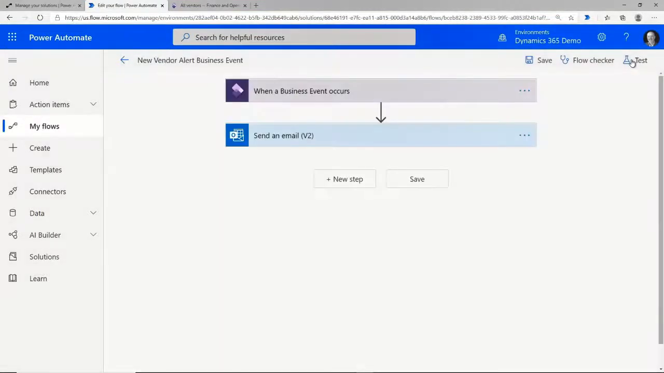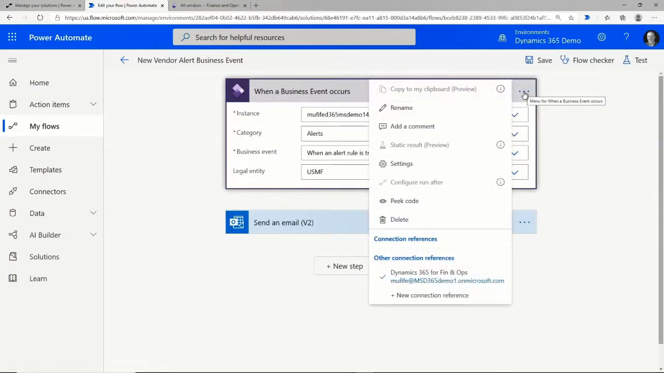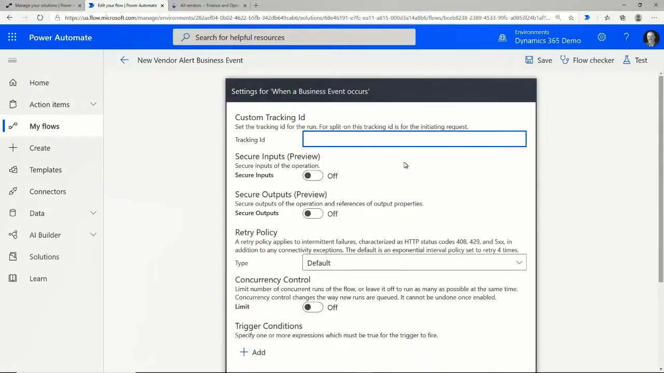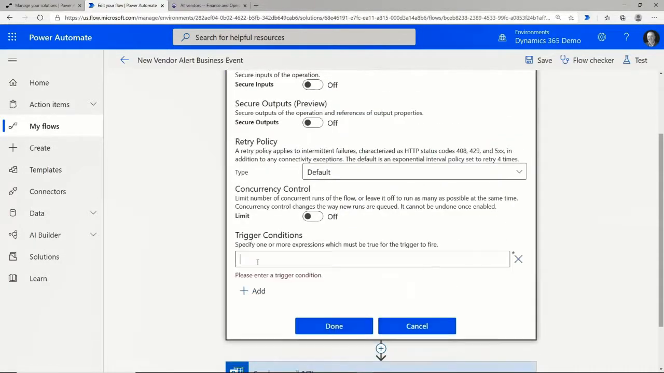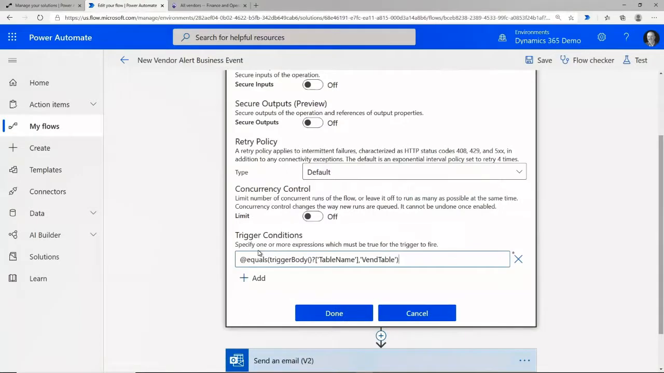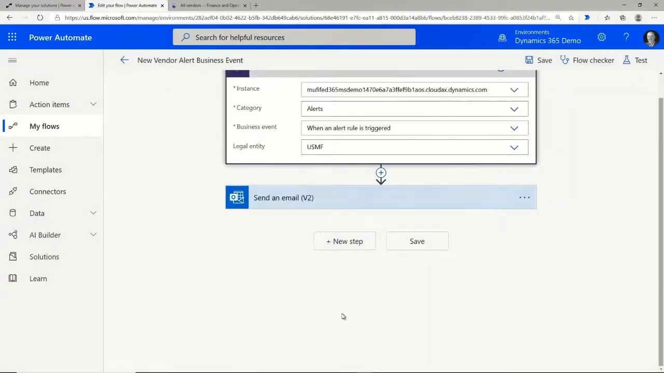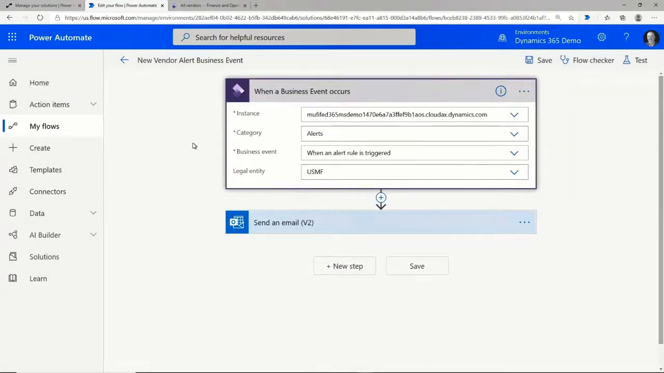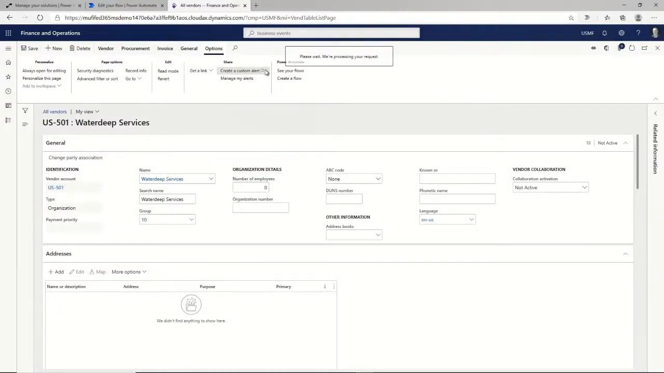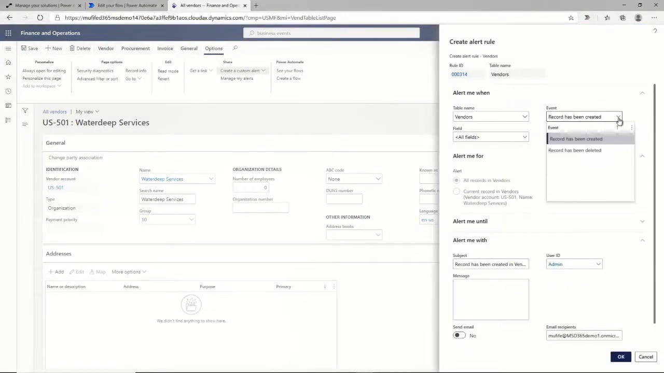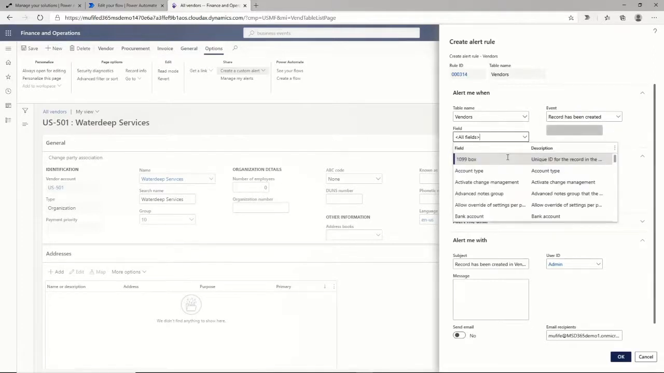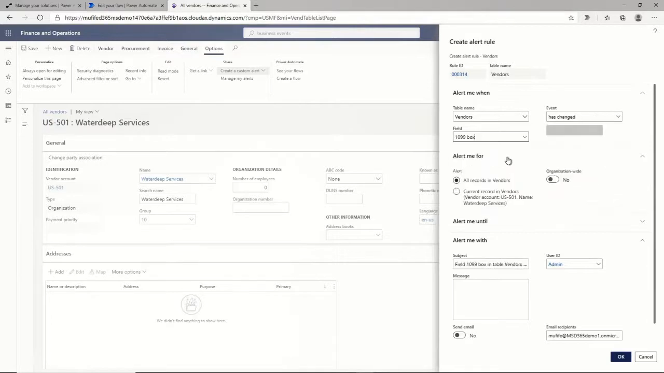Now, the one problem is that there's really only one alert type of business event, and if you create multiple alerts, they'll all run at the same time. So if you go into the settings for the alert, you can add a trigger condition. And this is really important. What I did here is say this will only trigger when it's associated with a vendor table. This allows you to not fire the flow unless it's a vendor table alert.